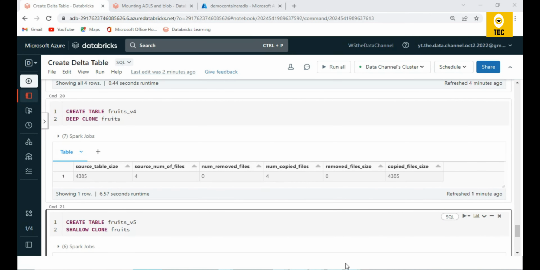So the transaction logs will definitely be impacted if you want to do some testing with respect to the fruits table, but you don't want the data to get impacted. In that case you can just do a shallow clone to v5, and you can do any kind of modifications or tryouts with the v5 table. It will not affect the data of the fruits table. The data will be kept separately, and only the transaction log will be shared between these two.